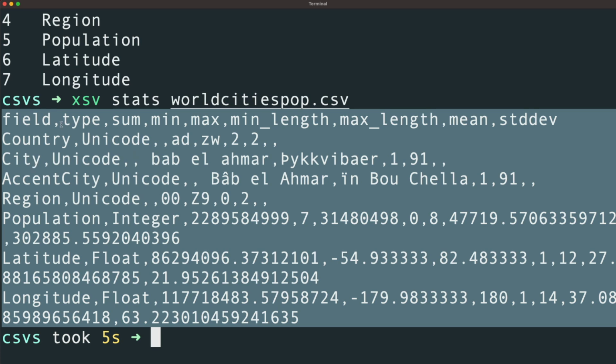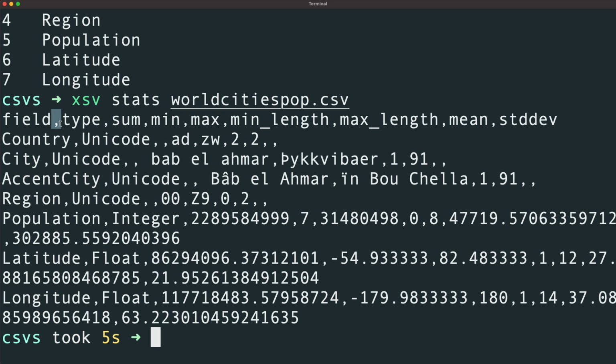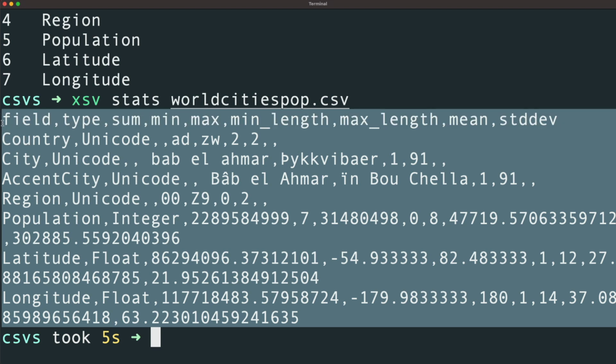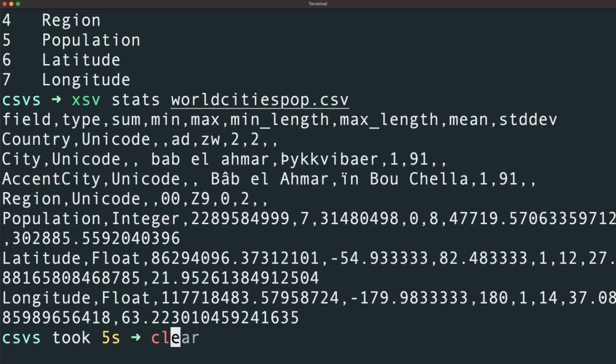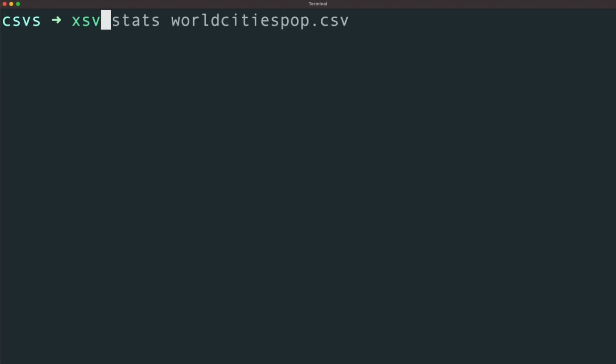Can you see the commas here? The commas mean you have got a result which is comma separated values. You can now either copy this and paste it into an Excel spreadsheet to get a better result, or if you still want to stick here, let me clear this. XSV stats, and then use a pipe operator, which means you're taking the left hand side output and passing it to the right hand side, and then say XSV table.